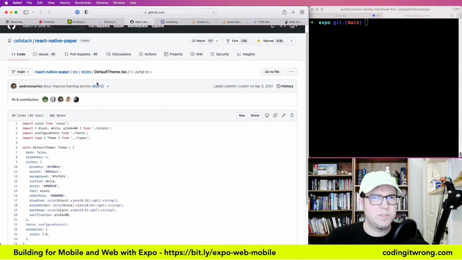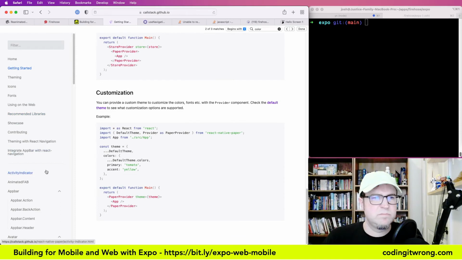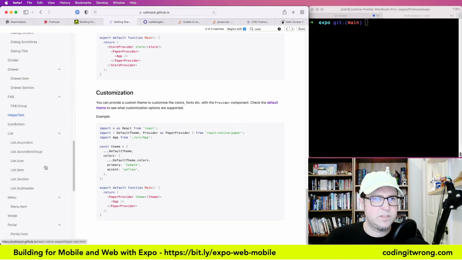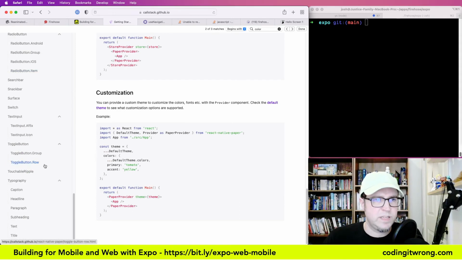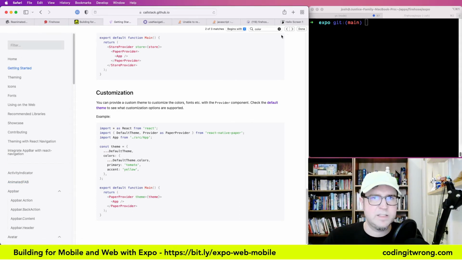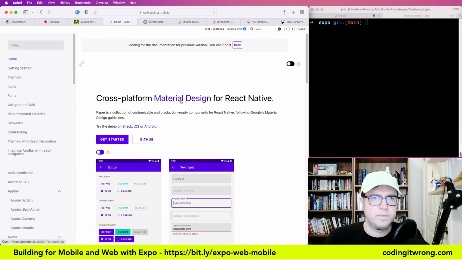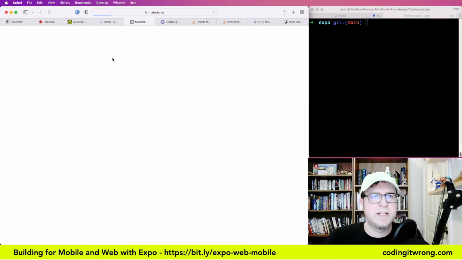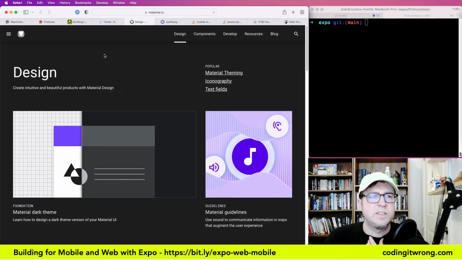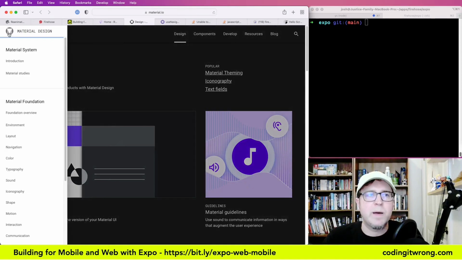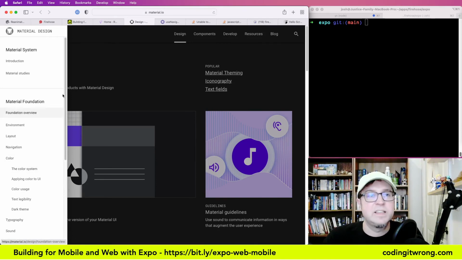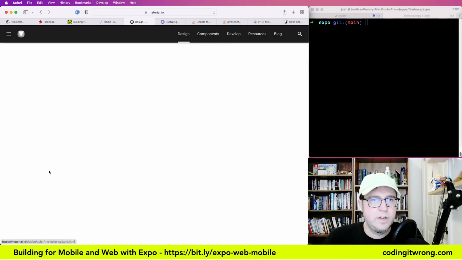From colors. Where can I get a list of colors? I feel like it was linked from here, but maybe I'm thinking of the icons. Home. Maybe I just look into the Material Design docs here, which again, it's very easy to get confused, but Material UI is a web library. Material Design is the name for the design system. The color system.